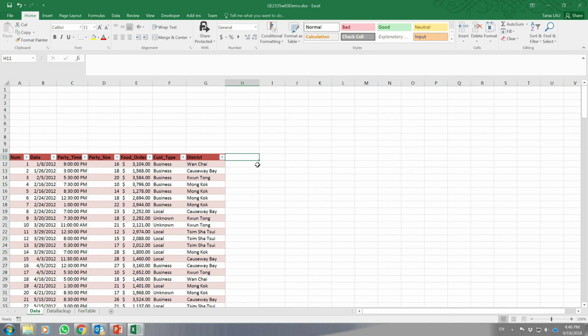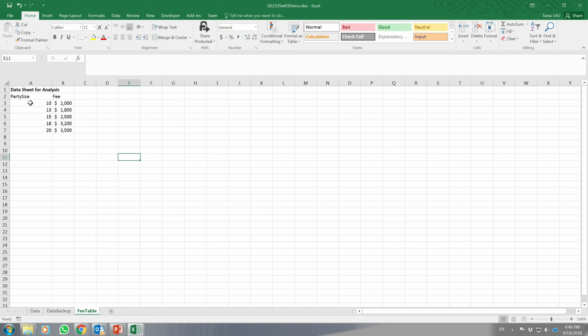And then in column H, sorry, that is a typo on the document. It should be H11, type party fee. And then we will use VLOOKUP function to look up how much it will cost based on the fee table, the very last worksheets. I have already created a table, set a range for it already. So you can see it is called fee table.